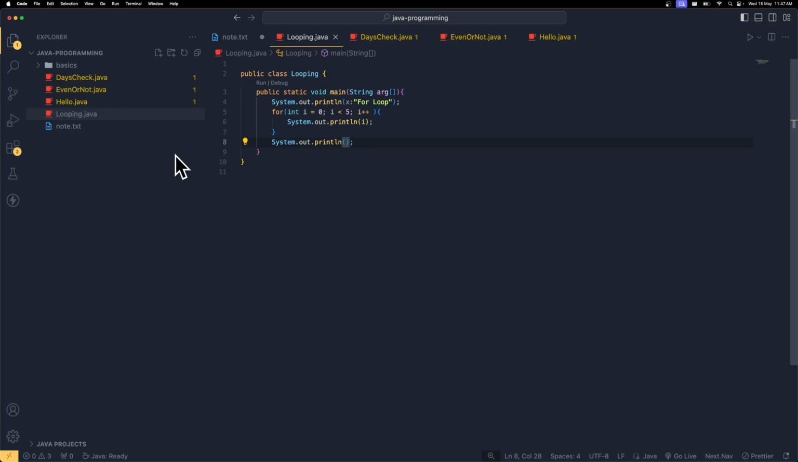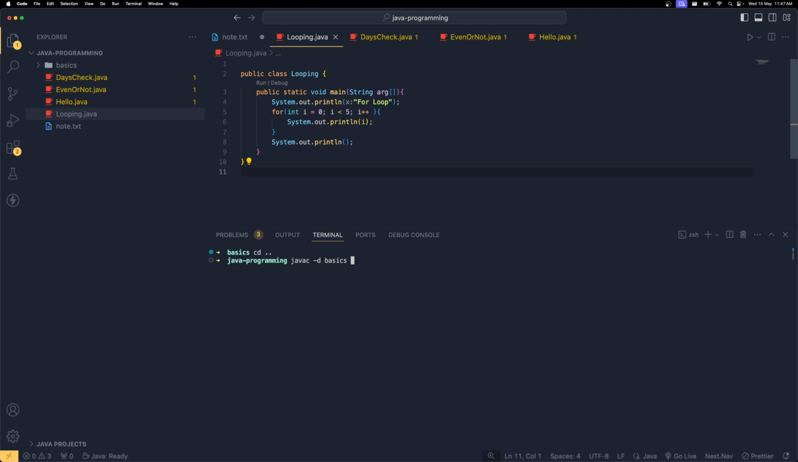Okay, so now let's open up the terminal. Let me get back to the root folder, and I'm just going to compile that folder inside java, cd basics, and here I'm just going to compile the Looping.java. Then I need to move into the basics folder. Then I need to run java Looping. Here we go. You can see it's printing the value 0, 1, 2, 3, 4. That's exactly the expected output. It should start from 0 and it should go less than 5 values. That is what we got.